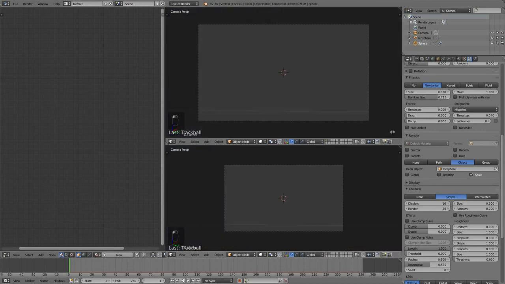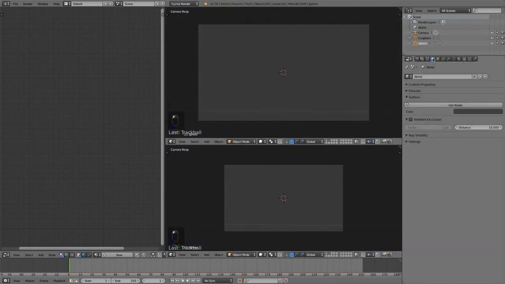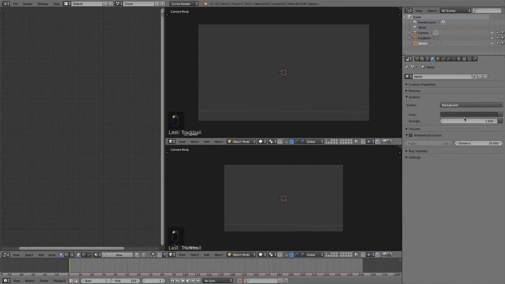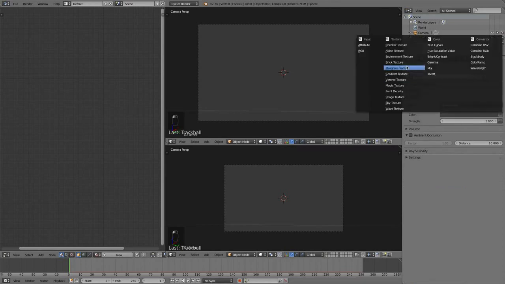So the world color, and that's going to be in our world settings here. We want to choose use nodes, and for the color we want it to be a sky texture.